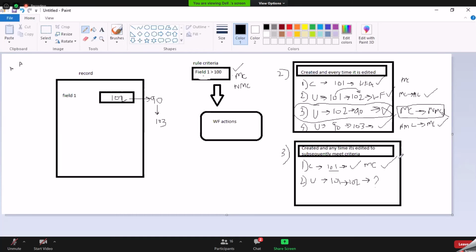Now, the condition it would check before executing this option is whether the record is moving from a non-meeting criteria to a meeting criteria. Even though your value is greater than 100, it would check if my value is moving from non-meeting criteria to a meeting criteria. I would repeat, this third option is different from your second option for this reason. Your third option workflow rule will fire only if a record value is moving from a non-meeting criteria to a meeting criteria.